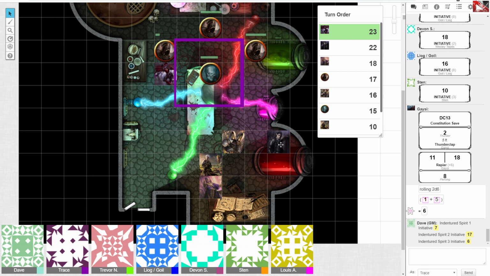So, all right. On my turn, I want to move 1, 2, 3, 4. Can I stand here? Yeah. Okay. So you jump up on the table. Actually, sure. It's hella dangerous.